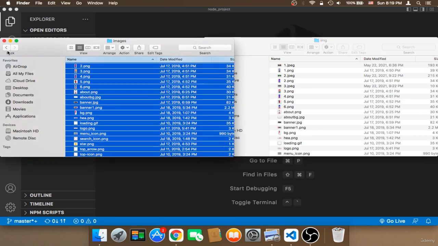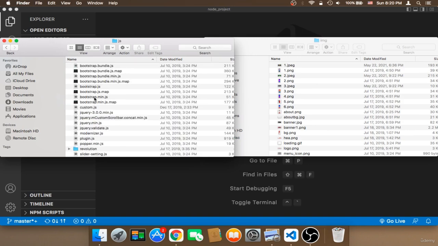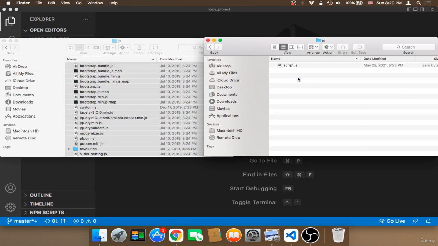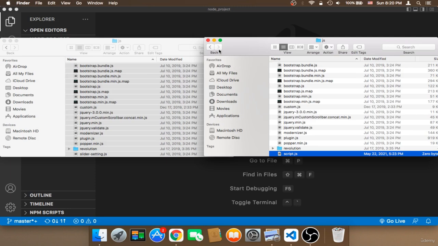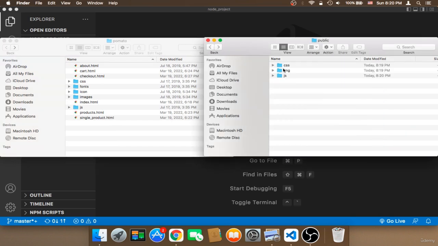Finally, we need to open the JavaScript, and then we need to select all of these and paste them in the JavaScript. However, since the template here is using images instead of img, I'm going to rename this to images.